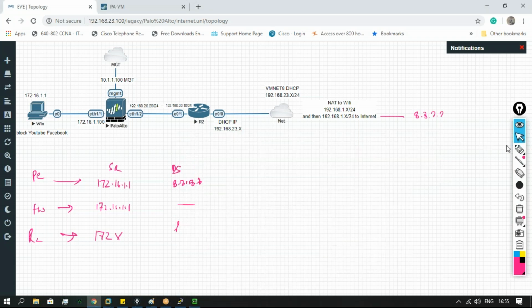Okay, so that means what? Both interfaces of your router are aware of the destination. But the router is not aware of the source. So either you add a static route over here for the return and for the forward, or there's one more option: you can do a NAT on Palo Alto.